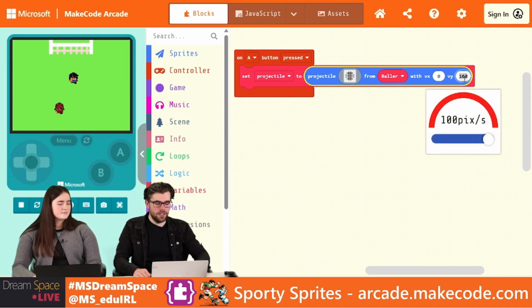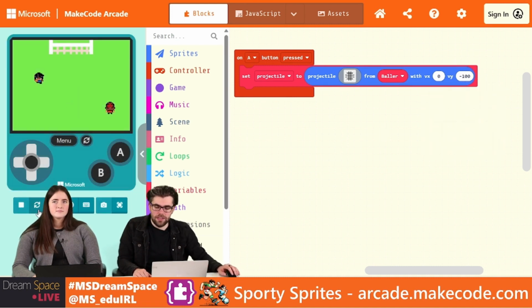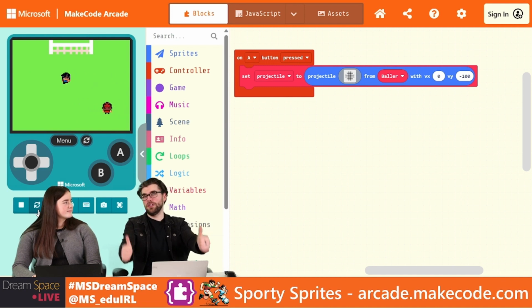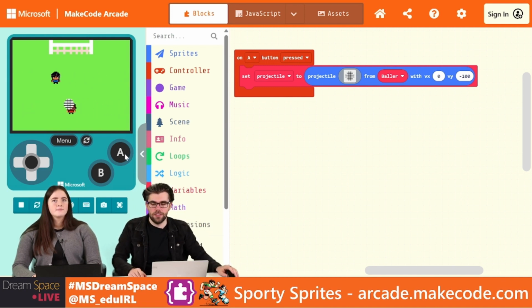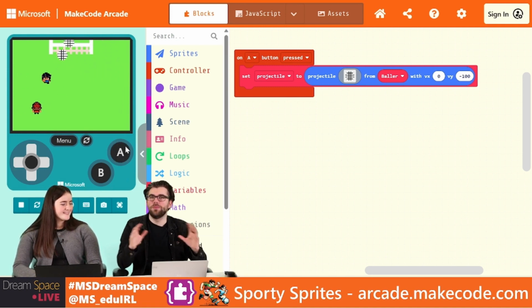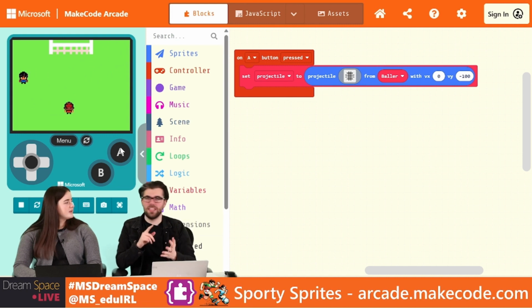Now, if I turn that into a negative number, and we're using our critical thinking skills, if 100 positively was going behind me, minus 100 is going to go in front of my player. As you can see, I can now shoot my ball. Looks good, right? So right now we've created our projectile. It's able to come from our player, just like this. But nothing's happening when it hits the goal, nothing's happening when it hits the defender, and so on.